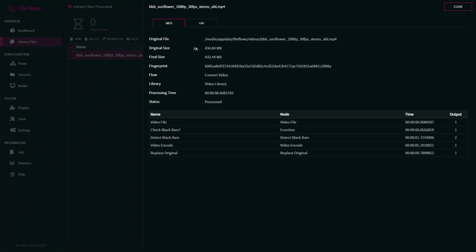We can see with the info, the original size was 434 meg. The final size is 432. Obviously the settings that I've set it to are pretty similar to what the original source file was anyway. So that's probably part of the issue.